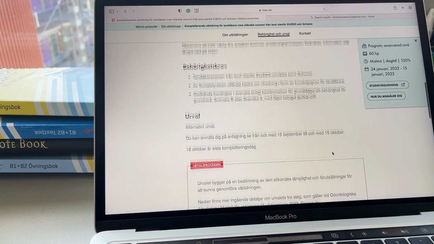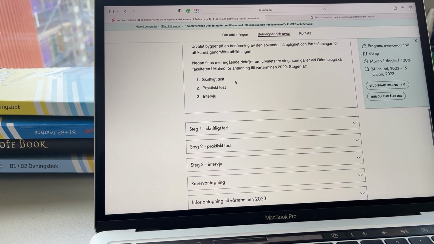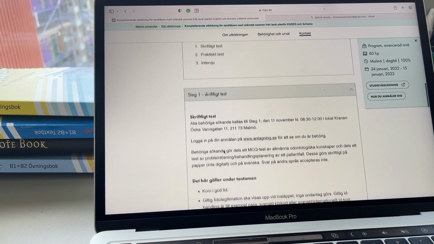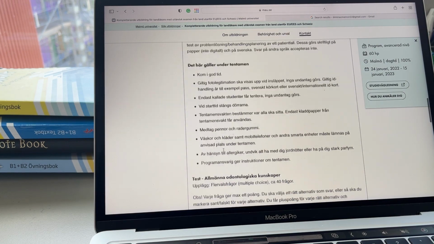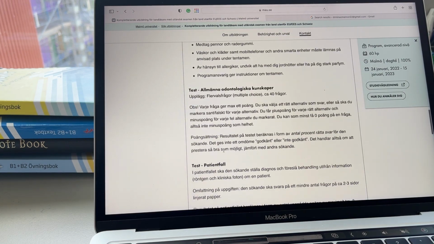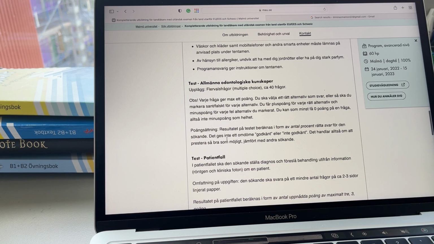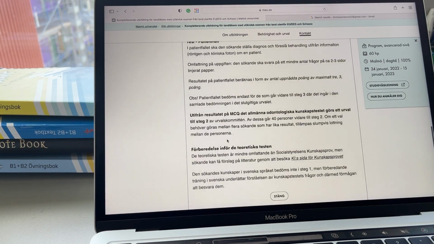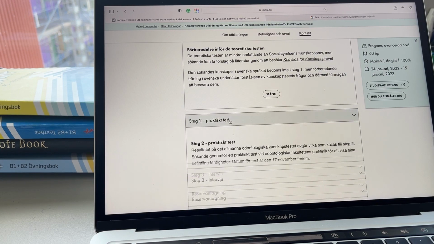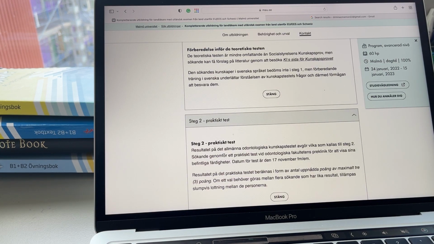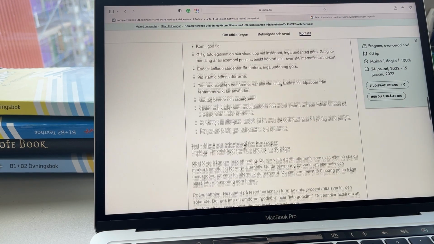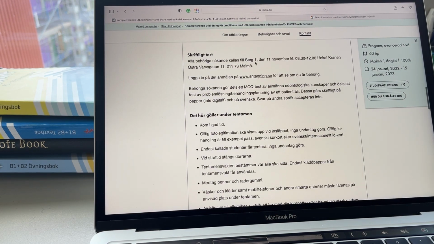When you come down, they have a writing test, practical test, and then interview. But now they are taking this from the national board test. So you can submit that result here, and then you can apply for the practical test. They have mentioned everything here. You can use Google Translator. So MCQ based questions, multiple choice, and then the practical test. And this, yeah, 11 November.